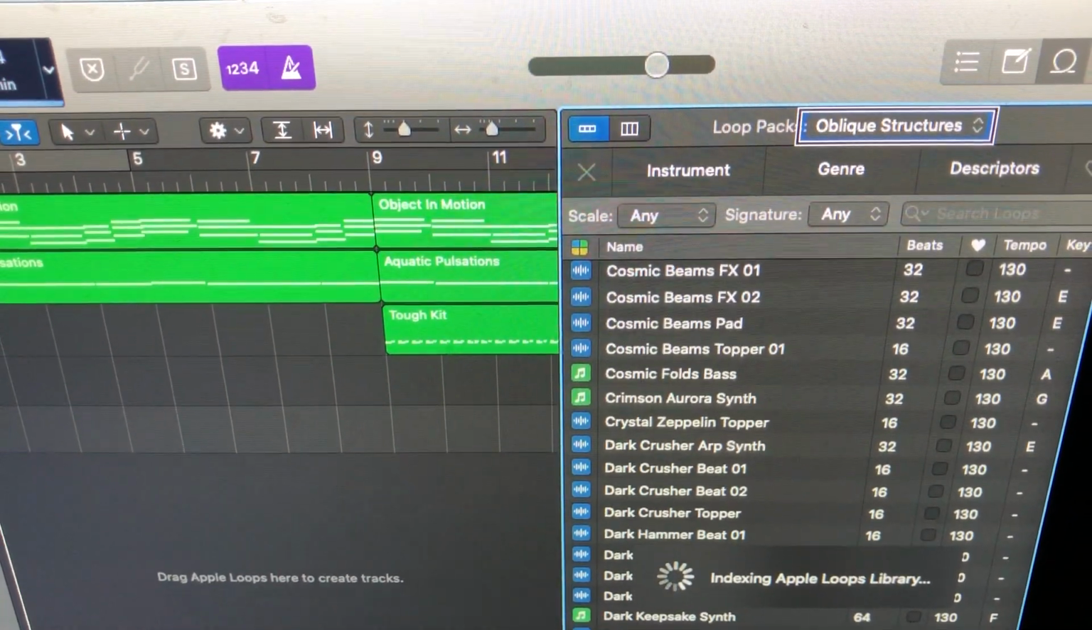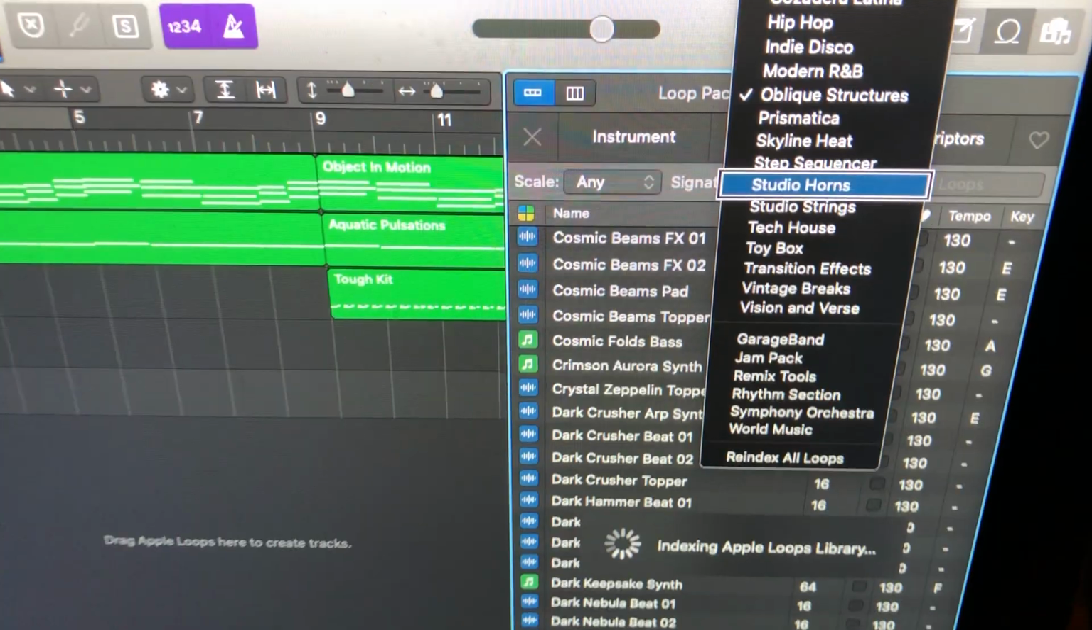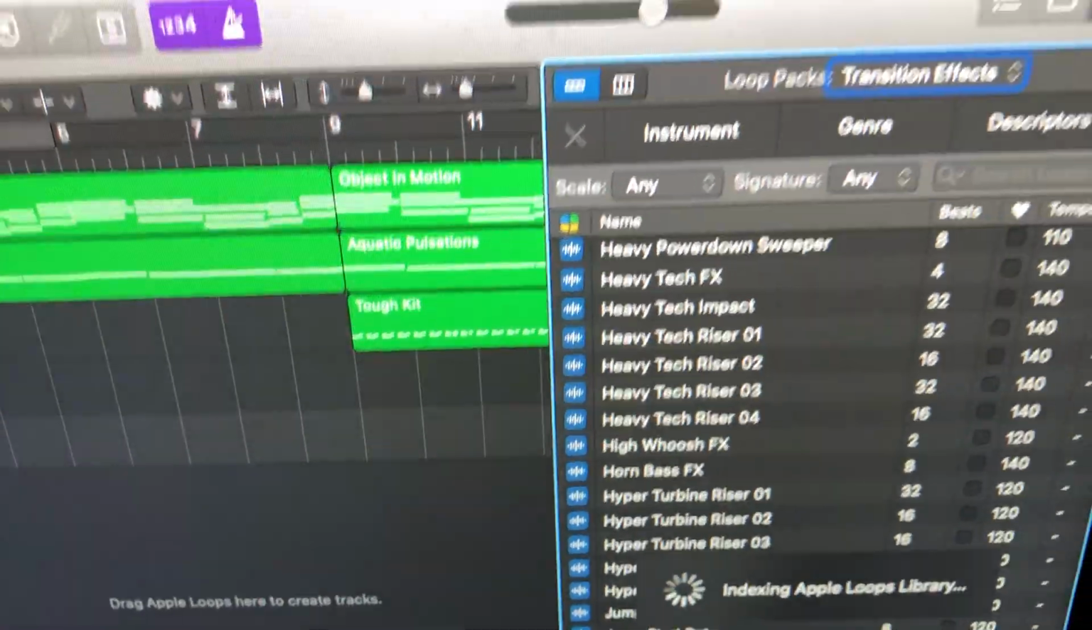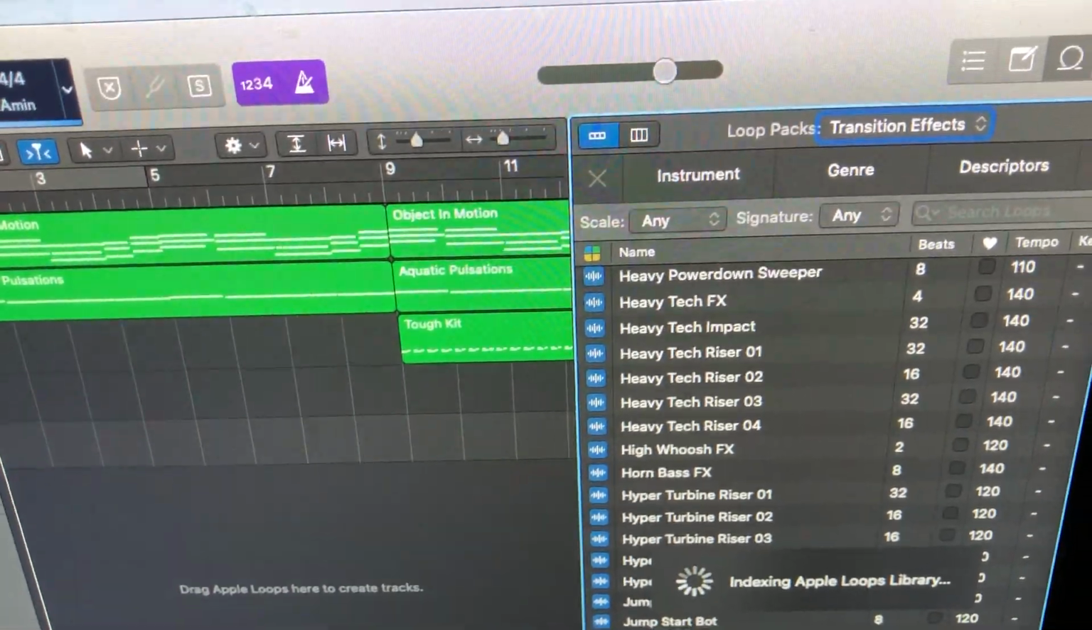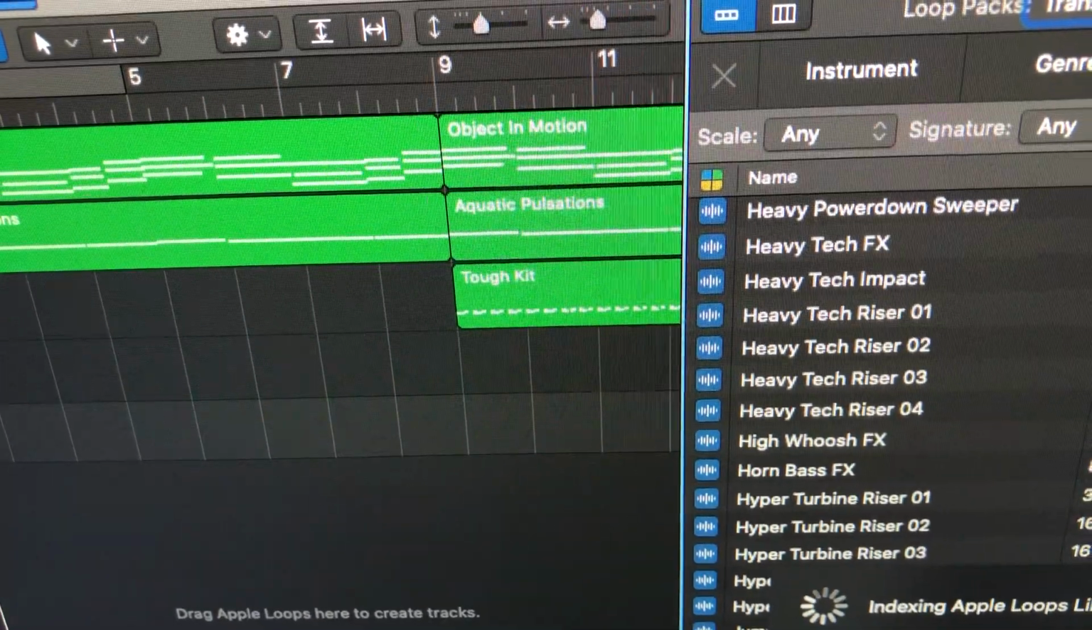And let's go to this pop-up button to select all the different loop packs. Studio, tech house, toy box, transition effects. There it is. Transition effects. We go in here: 261 items. With 261 different transitions that we can use. Rises and falls and sweeps and all sorts of fun effects.